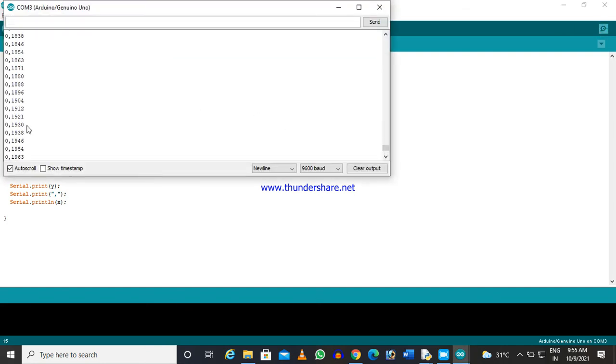It is coming like this. Whatever data is coming, it is divided by 2 and displayed as the first data, and the second data is the raw millisecond. It is in milliseconds, 18 milliseconds, 20 milliseconds, like that it is coming.